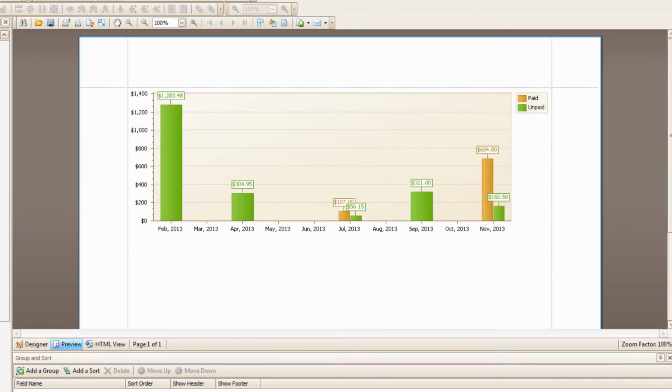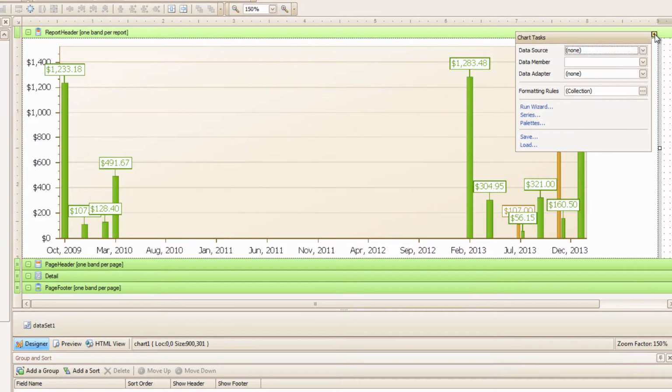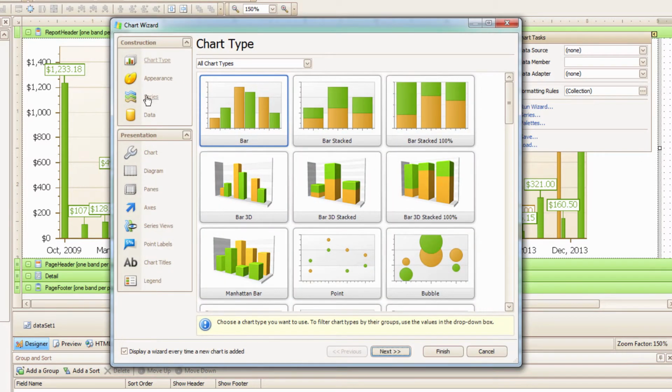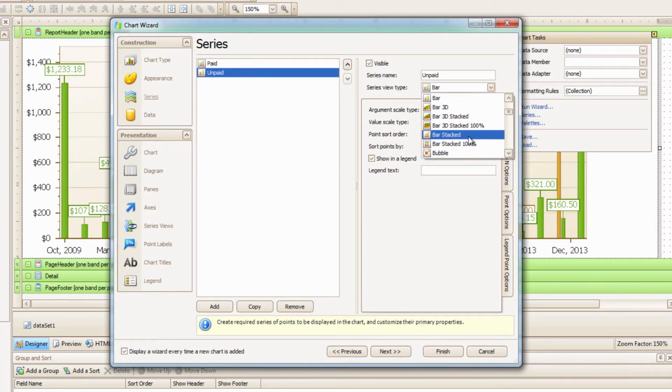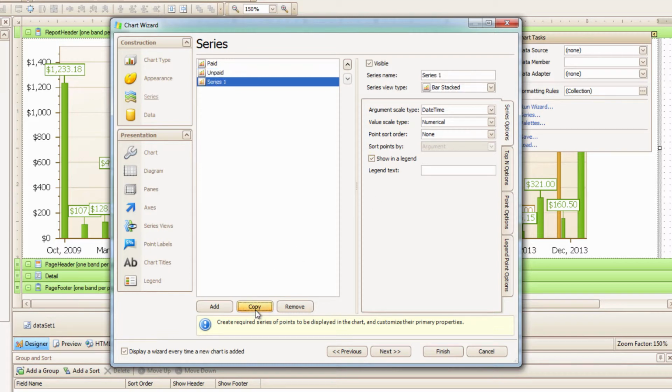Nice, but you know what would be better? I want to have the bars to be stacked, and then at the top, I want a total of the invoices. That'd be cool. So let's go back to series. I'll change the paid series view type to bar stacked, and then I'll change the unpaid series as well to bar stacked. And now I want to show a total at the top, and so I'm going to make a third series. Since unpaid is selected, I'll just copy that one. And then I'm going to change the series name to total. I'm going to have a different view type though. I'm going to change it to point.